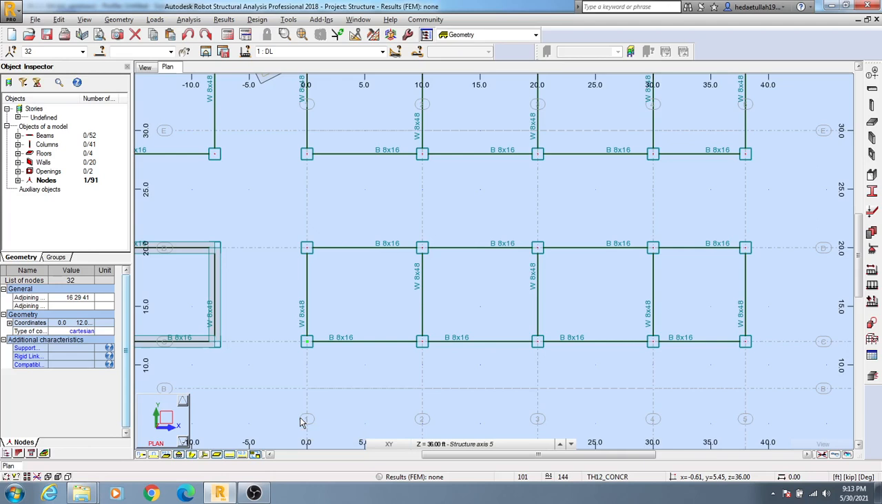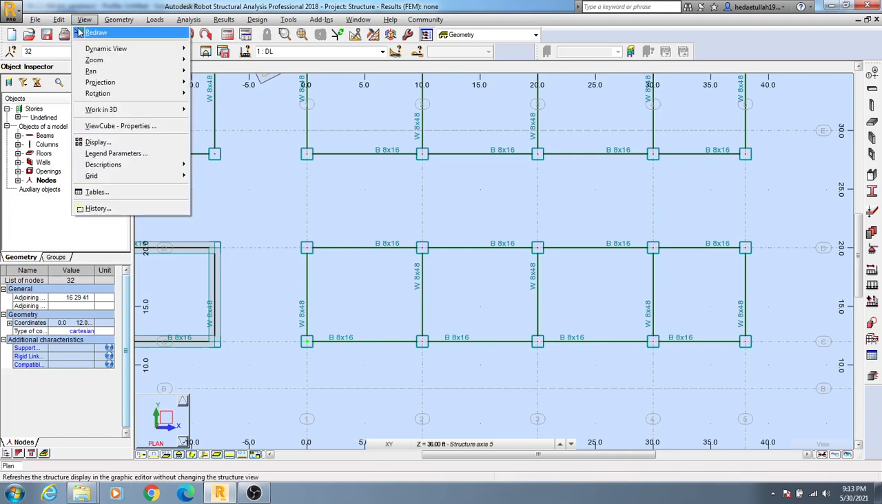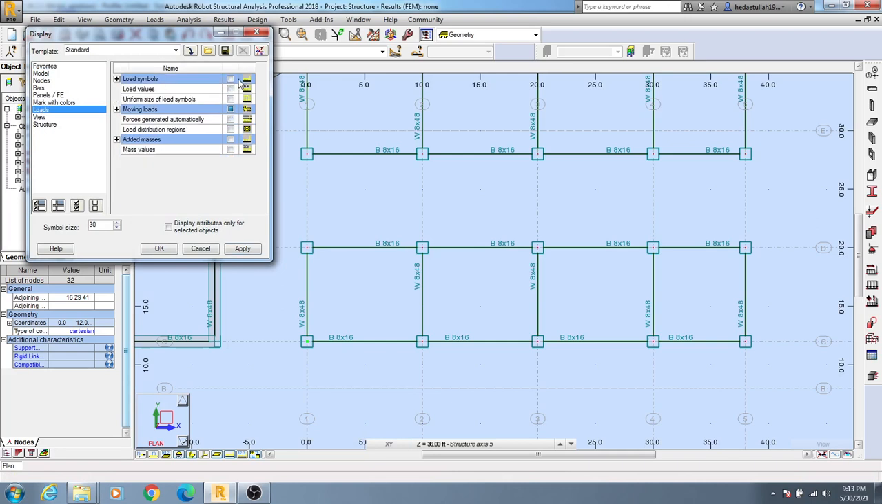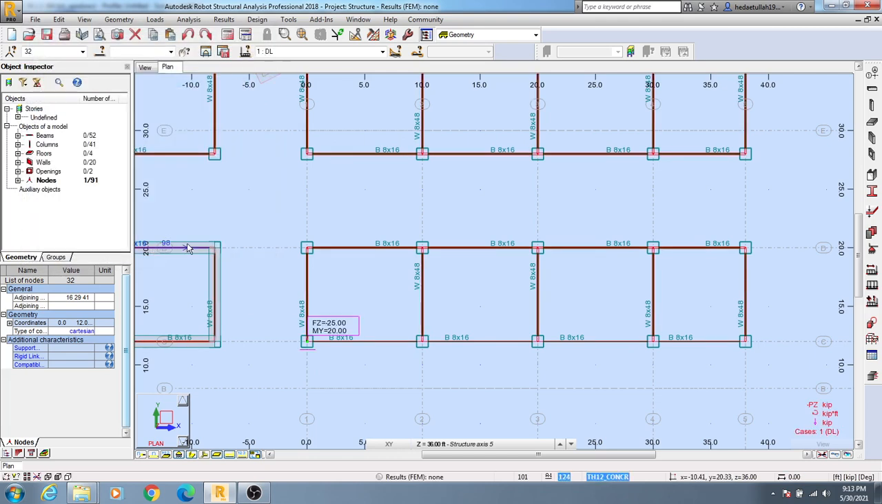But if you need to see which types of load I have defined and where they are, how do we see that? To see that, you just have to come here, View, then click Display. From here, you have to go to Loads, and click that point, and that point. Okay. After that, simply click Apply and OK.